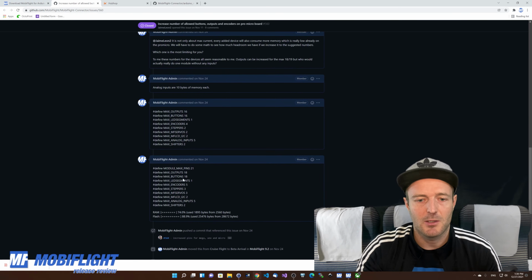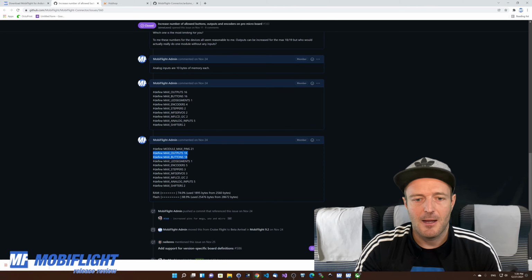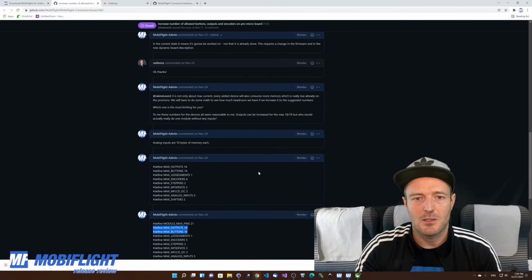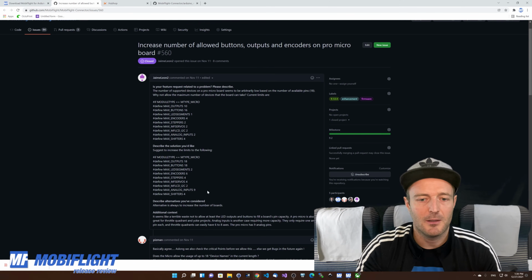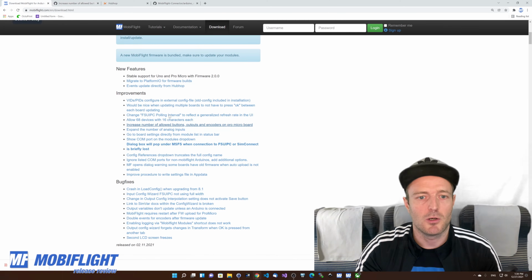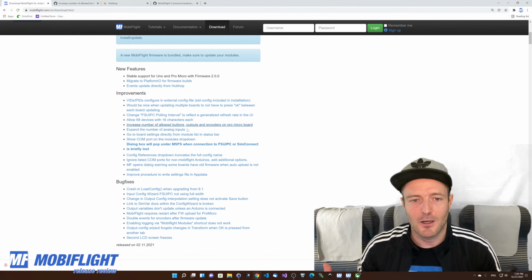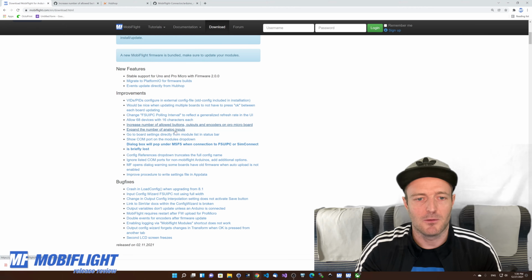So it's quite a bunch, and for outputs and buttons we're really at the limits. Also encoders, they need 2 pins each. So yeah, this is really a cool improvement. You can do a lot more with just the ProMicro now, and this is because of the performance improvements and the reduction of the memory footprint that allowed us to increase these numbers.